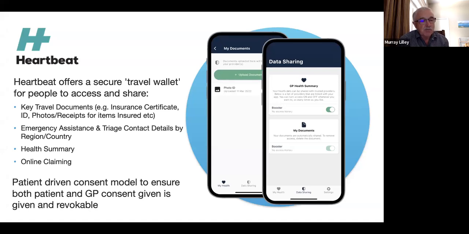Pre-COVID, about a third of all medical inquiries around assistance was to do with people who lost their medications, ran out of medications, or took them out of the wrong sequence. And if you were in America pre-COVID, it could take 2 weeks to get your medications replaced. But with the Heartbeat app, you can get it in 2 hours, which is a dramatic change for the travellers.